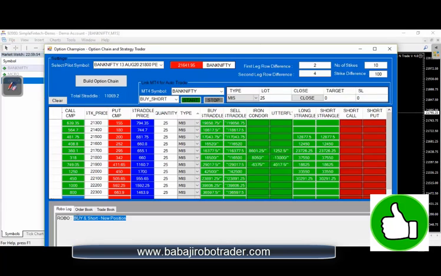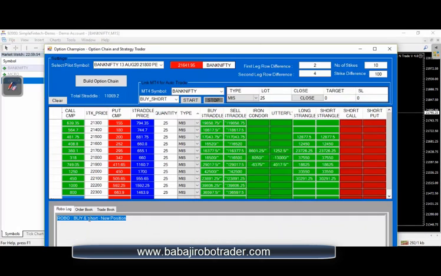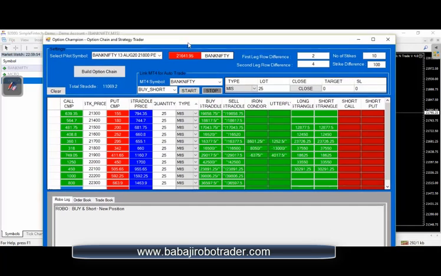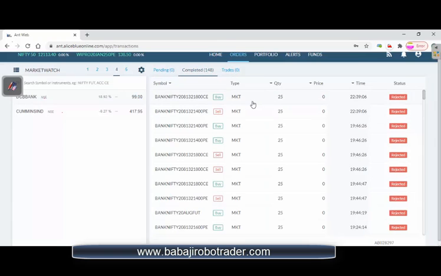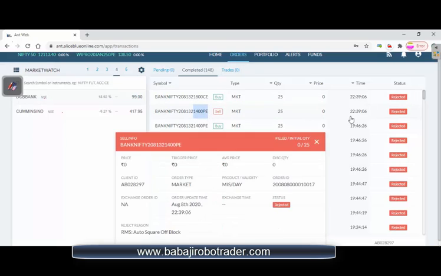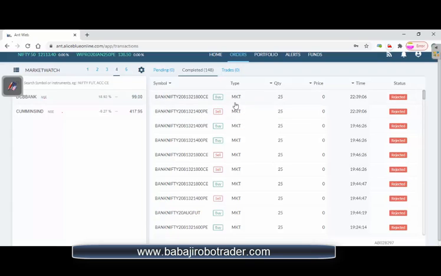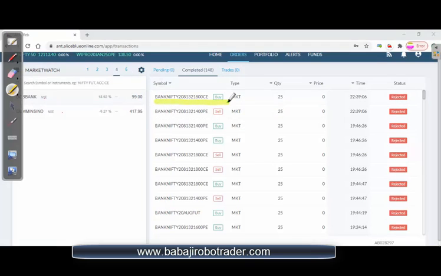Now in the order log we have buy and short, new position is open. So we can do the cross check. I'm coming to the end and giving a refresh. I'm visiting the completed section. We can see there are two positions open. The first is the call buy, about 21,800 buy, and 21,400 put is sell. The time is also given. So we have the two positions open.